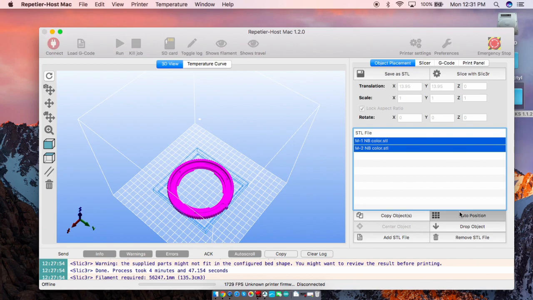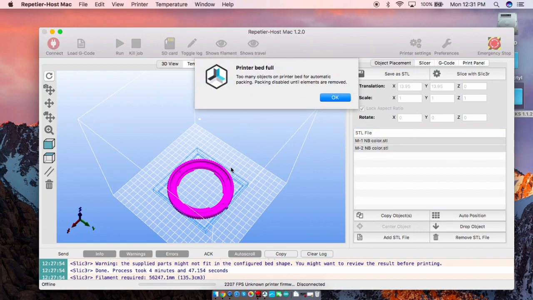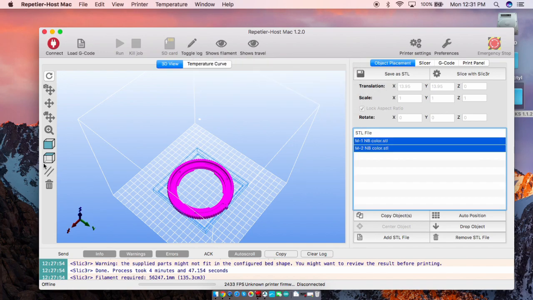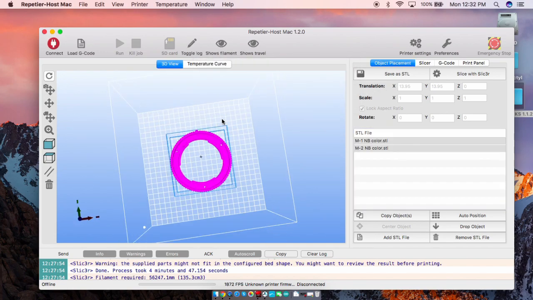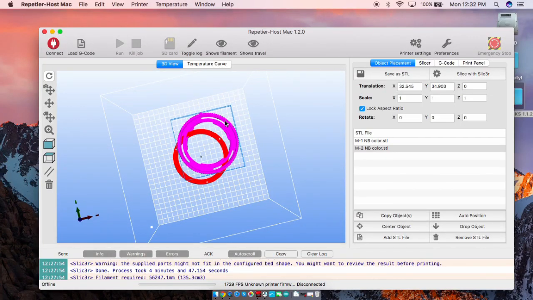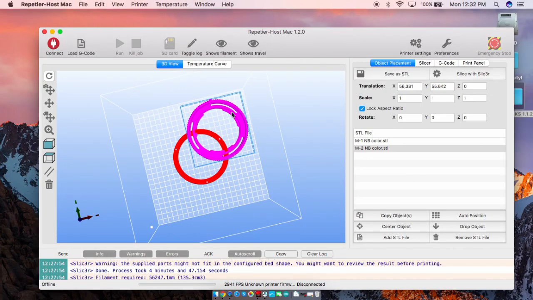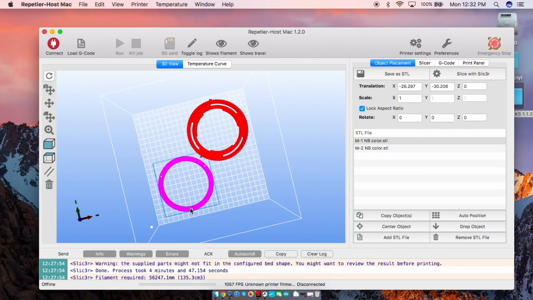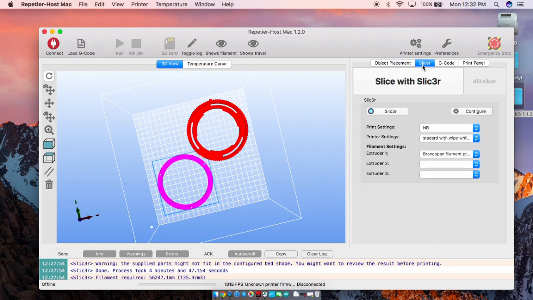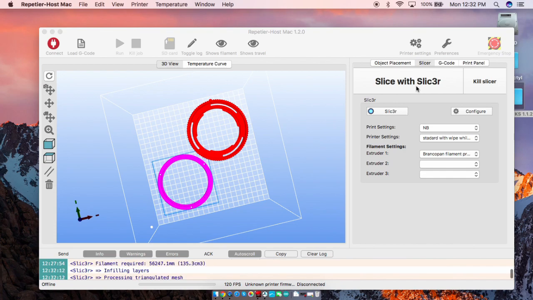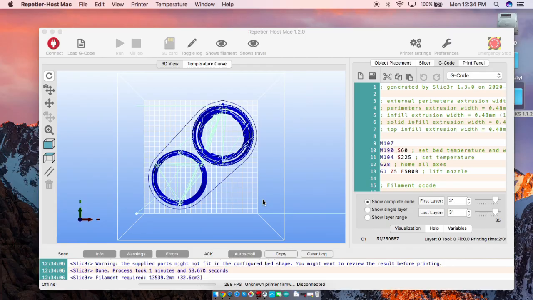So I'm going to click auto position. This says printer bed full, that it doesn't have enough room to auto layout these guys, but I know that they'll both fit if I have them a little closer than the rules for auto layout will allow. So I can just move these like this. Again, I'm going to go into the slicer, same settings as before, hit slice with slicer, and it will turn it into G-code.